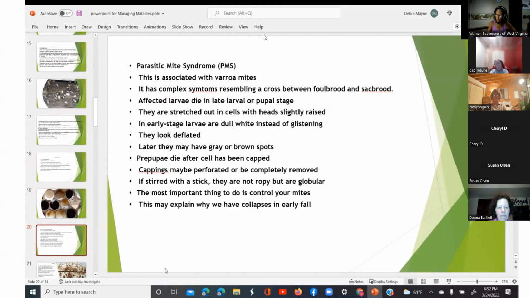Pre-pupae die before the cell has been capped. Cappings may be perforated or be completely removed. When stirred with a stick, they are not ropey, but they're globular. The most important thing to do is control your mites. This might explain why we have collapses in early fall.